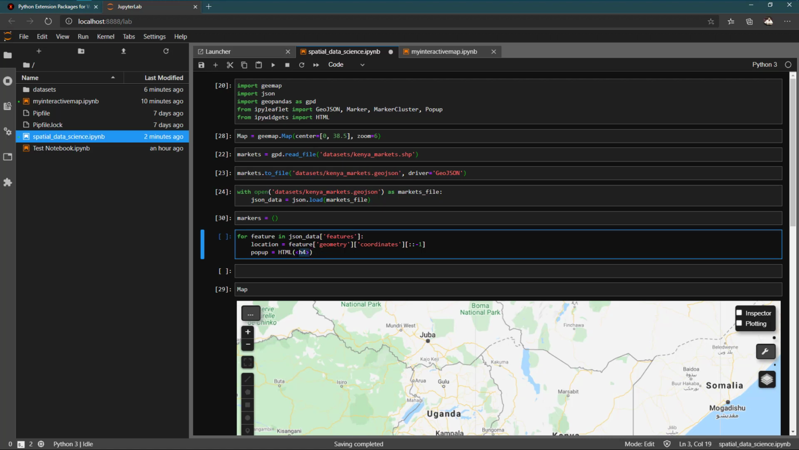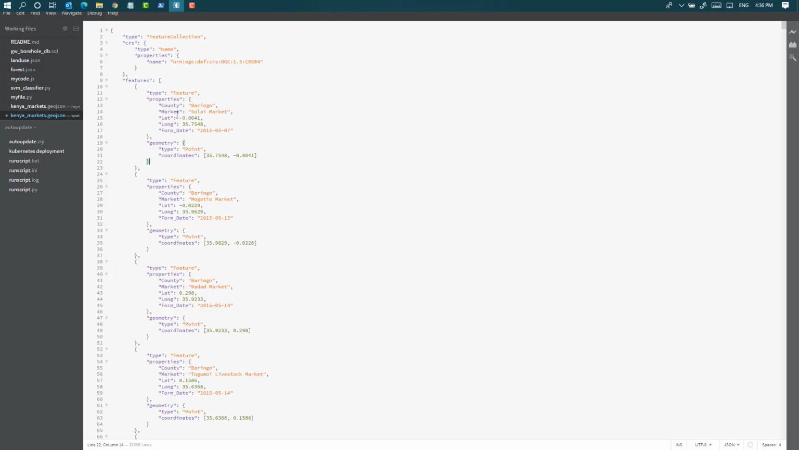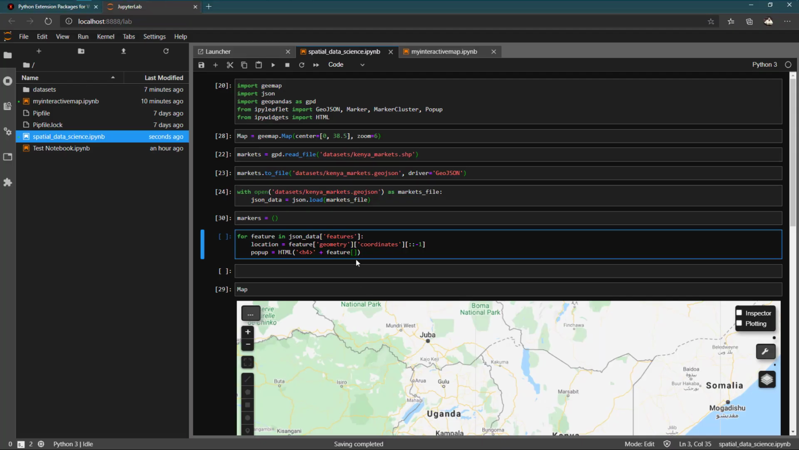So we need to wrap the h4 in quotes. Then from here we need to add the feature that we have, and from the feature we need to get the properties, and then from the properties we need to get the name of the market, which for us will be market.